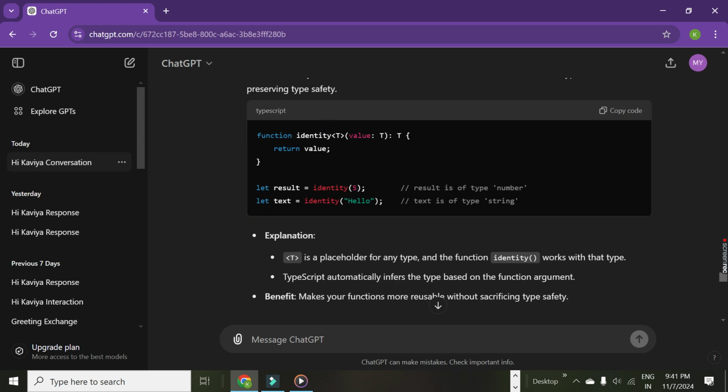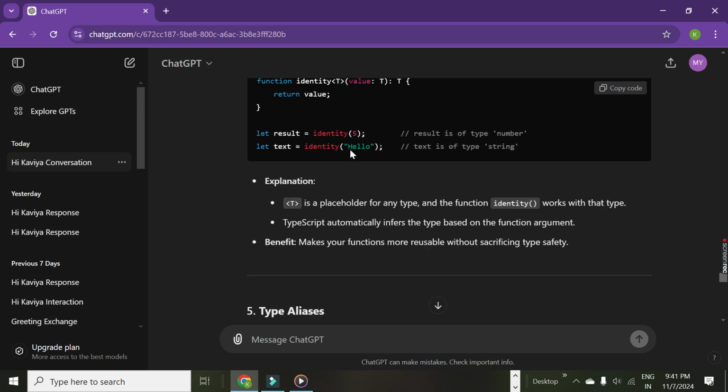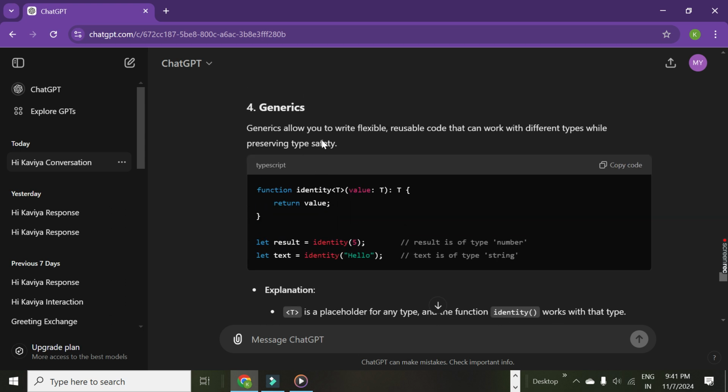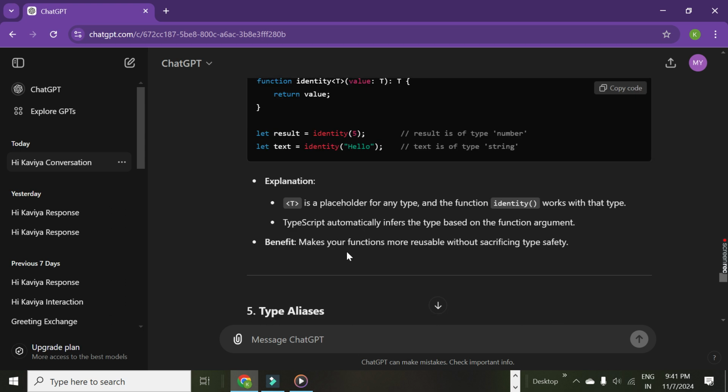So it is a placeholder for any type, and that function identity works with that type. And then in this identity we are passing the string, so it considers this placeholder as string and then returns a value. So while using generics in TypeScript, it makes your function more reusable without sacrificing type safety.